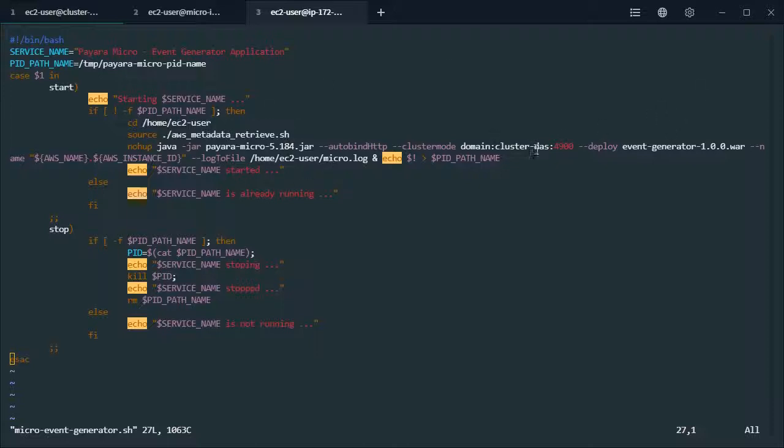So of special interest, you can see here that I'm setting up the name of the instances using these 2 variables, AWS name and AWS instance ID, and I'm logging the output of the instance to a file in order to allow this to work as a service.